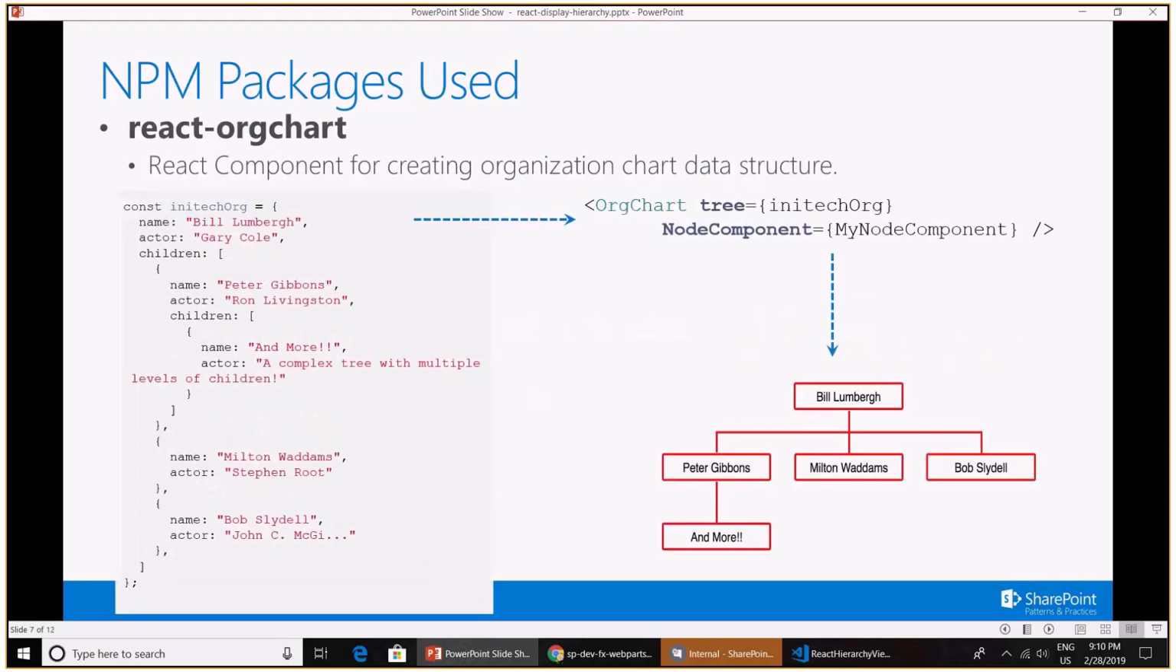And the last NPM package used is the org chart, which is a visual component that helps with creating organization charts. So for example, if we provide JSON in a format like this and we use this org chart React component, it will help us render the data in this particular format.